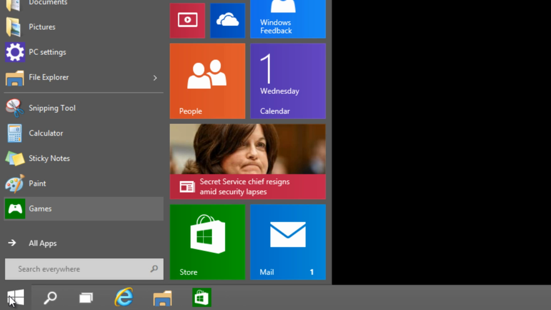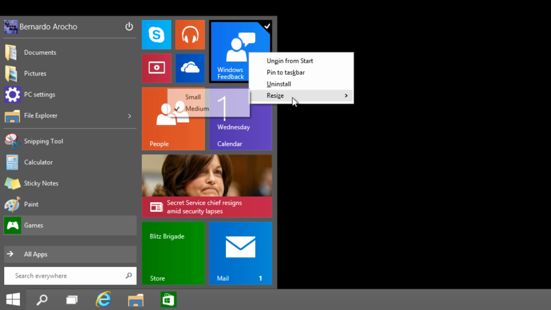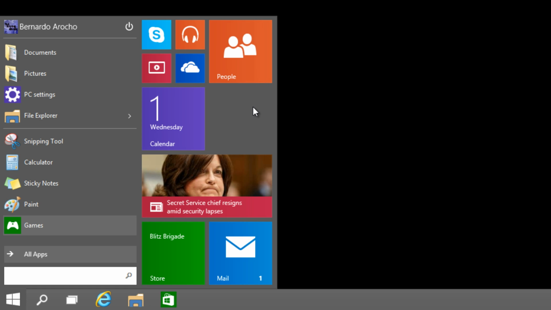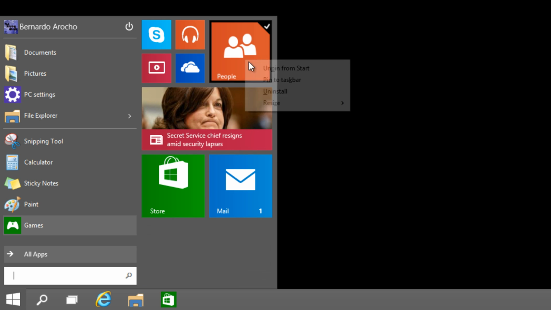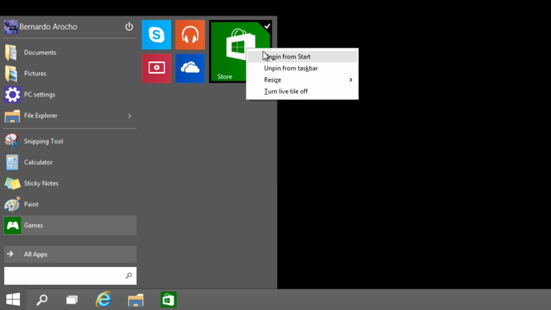So again, the second thing that I noticed is the start menu is back. How beautiful is the start menu? Not really. I don't really think the start menu is beautiful. And the reason why is because they put tiles in. Why the hell did you put tiles in? Even though you have the ability to right click on a tile and resize them or pin them to the taskbar, you can even uninstall them on the spot or even unpin them from the start.